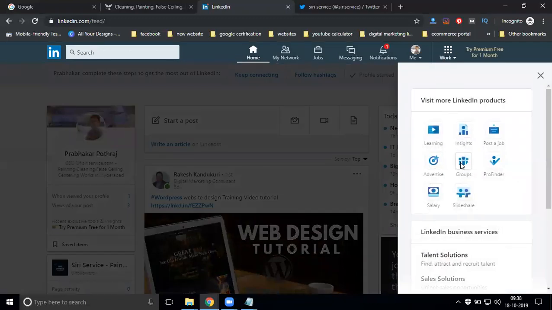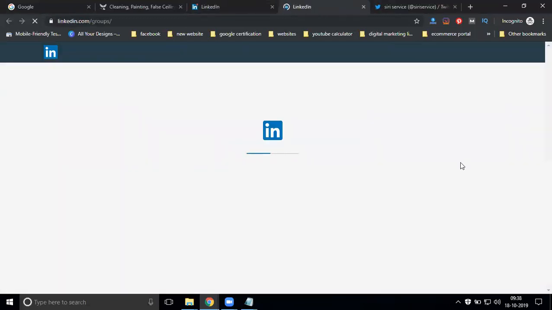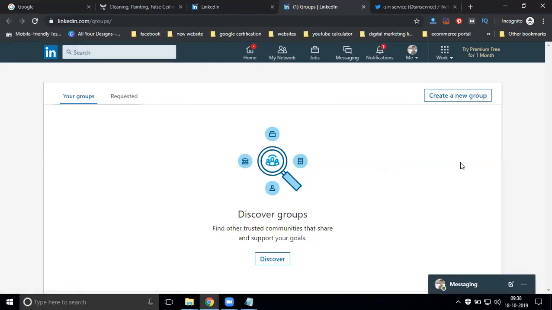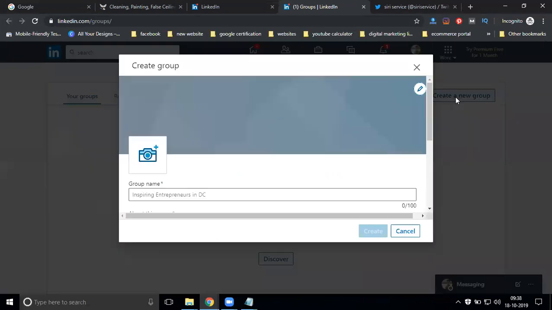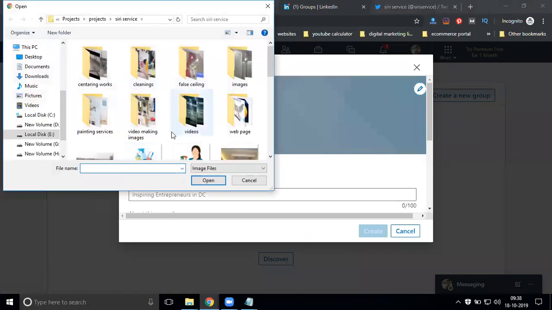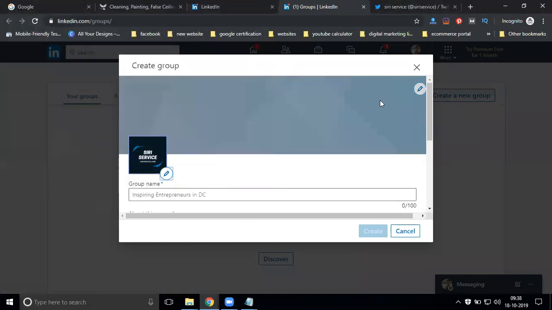The option is called Groups. My company name is my group name. Both are the same. Create a new group. First upload the image, logo, and cover image.